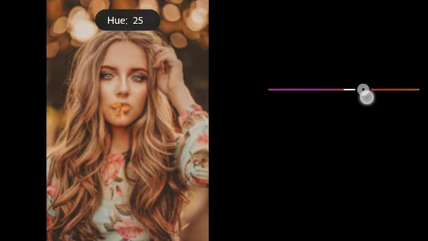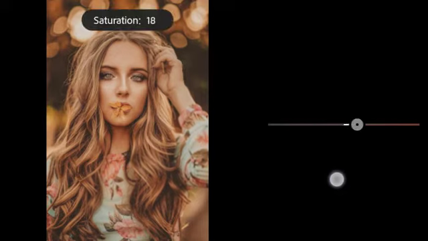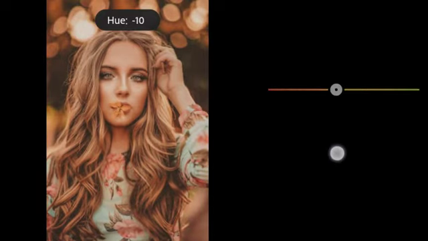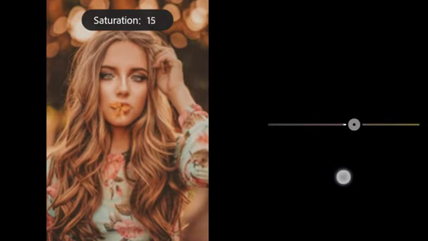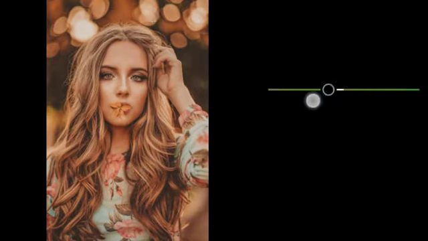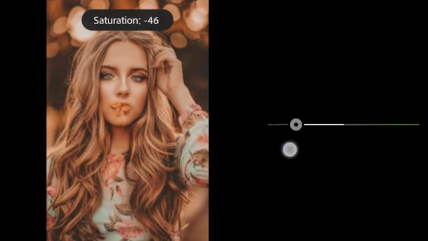Hit the red, and adjust the hue to 17. Saturation will be on -12. Orange. Hue to -10. Saturation to 7. Yellow. Hue to -100. While saturation is -37.